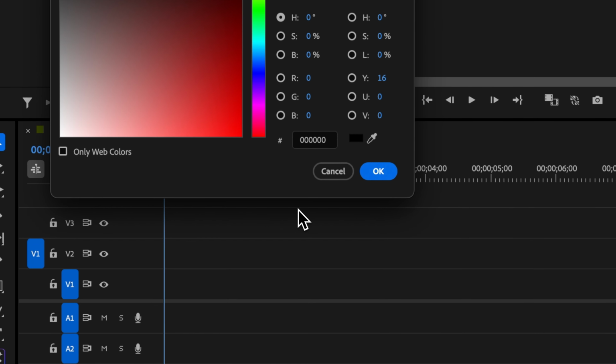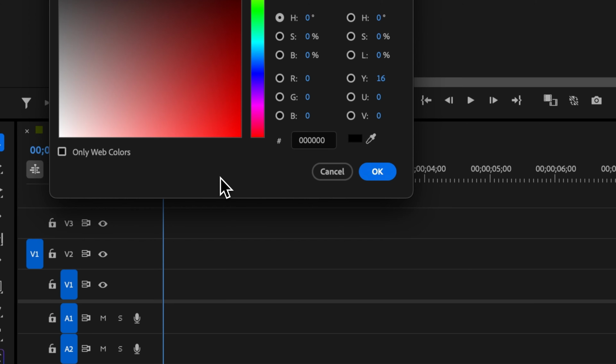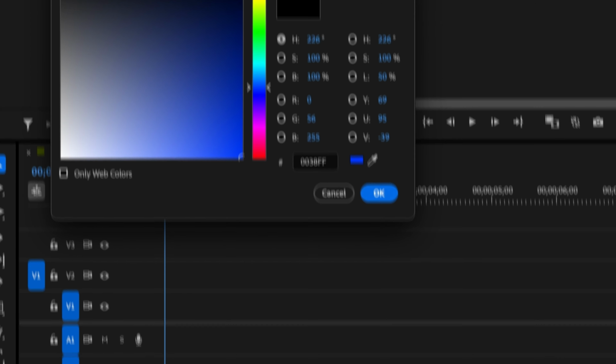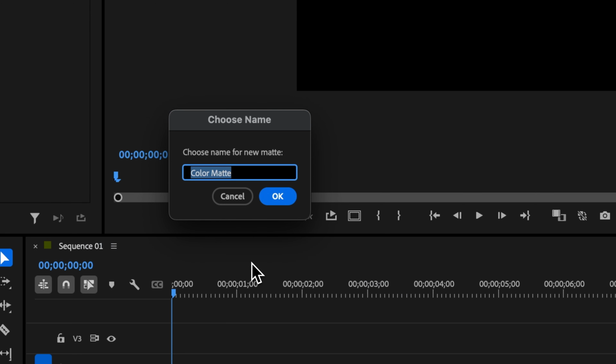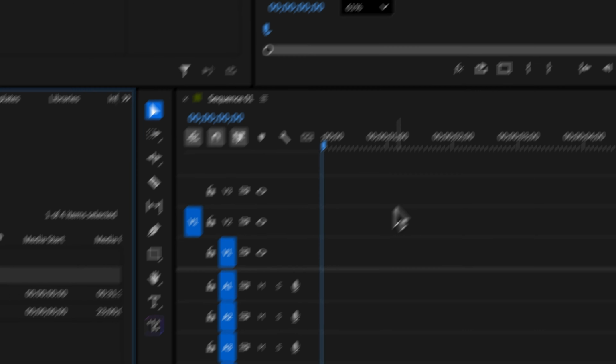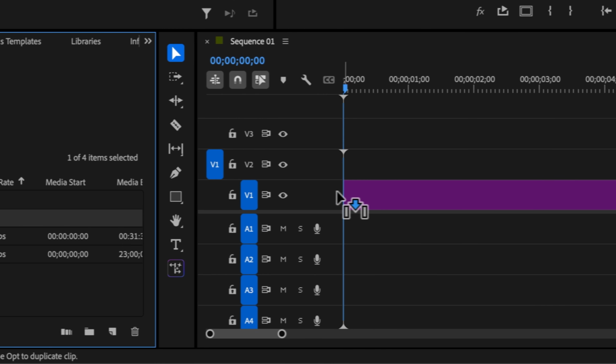You can click OK. And basically what you want to do is create your 2 different colors. We're going to create the first color. So I'm going to choose that dark blue color, click OK and name it dark blue, or whichever color you're creating, and then click OK. Then click and drag this new item to your timeline.